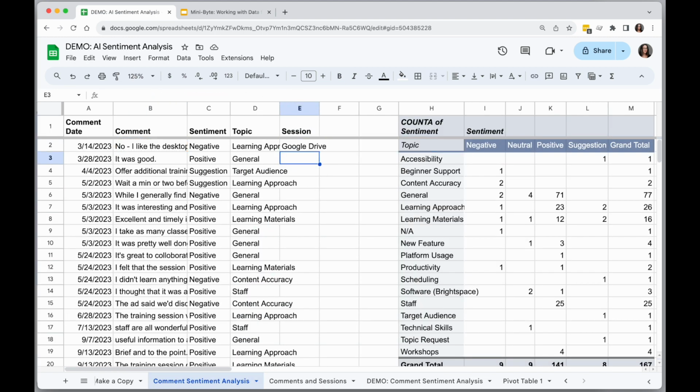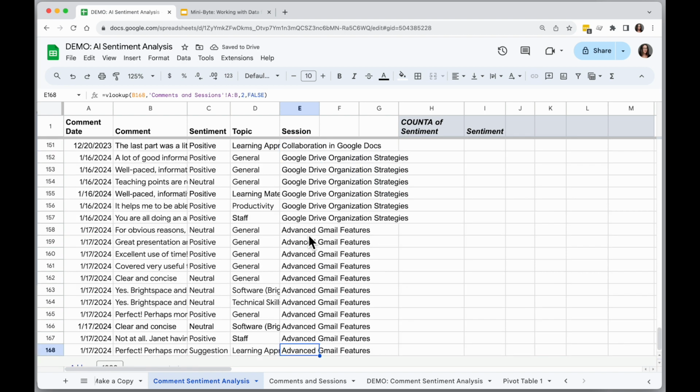So now I'm going to go ahead and copy this formula down so my entire column E has all the session names. I can do that a couple different ways, but I'm going to just double click on this circle in the bottom right corner of the cell, and it populated down the entire column of session names.